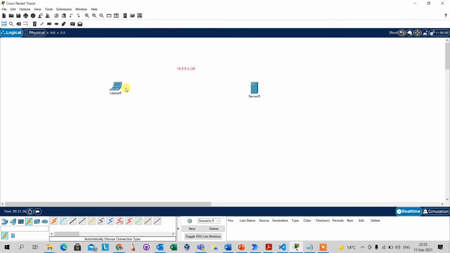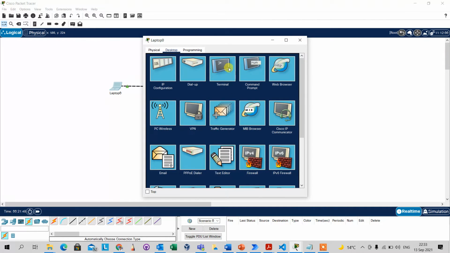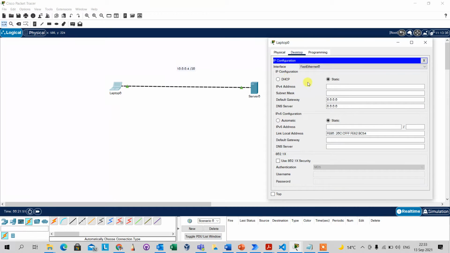So let me quickly assign these devices an IP address. But before I get to that, let me connect them to each other. There it is, and then let me assign an IP address to that device. So IP configuration, and then let me say 10.0.0.5, because the 4 represents the network, and the first assignable IP address will be a .5, and then the subnet mask is 255.255.255.252.